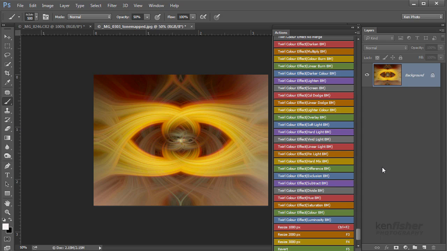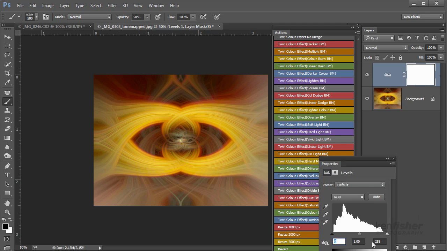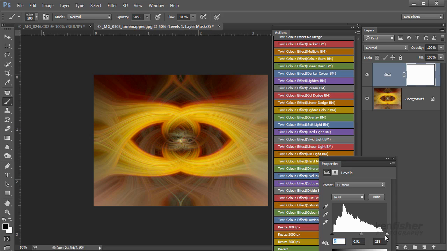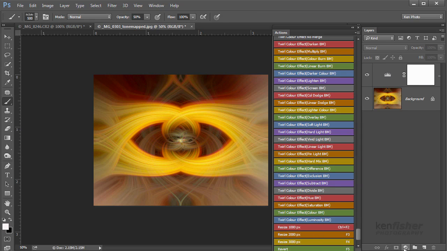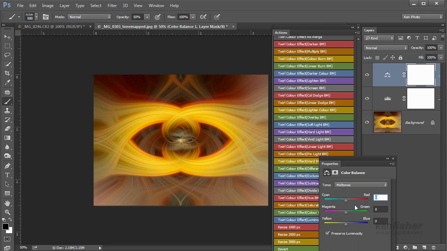I quite like that. And I finished this one off with a little bit of levels. I put a levels adjustment layer on and just increased the contrast a little bit. And then I fancied changing the colour, so I added a colour balance layer and just played around till I got some nice greens, which was what I was after, some yellows and greens.